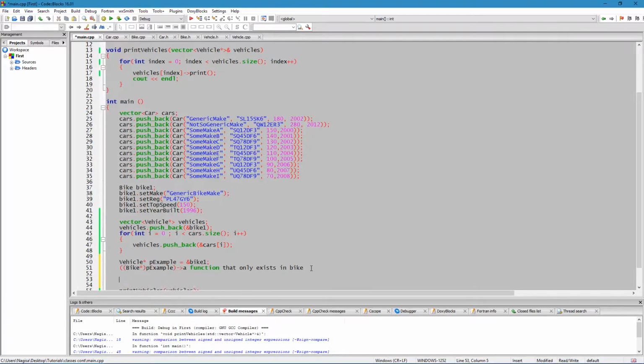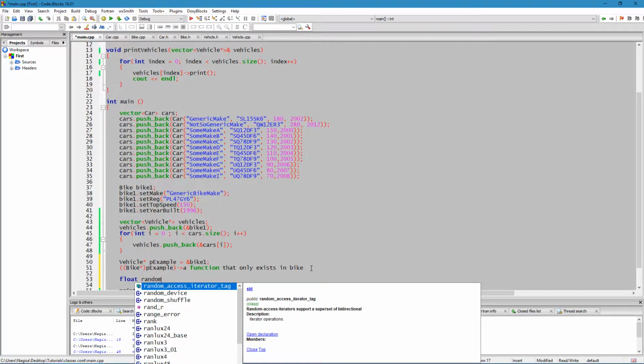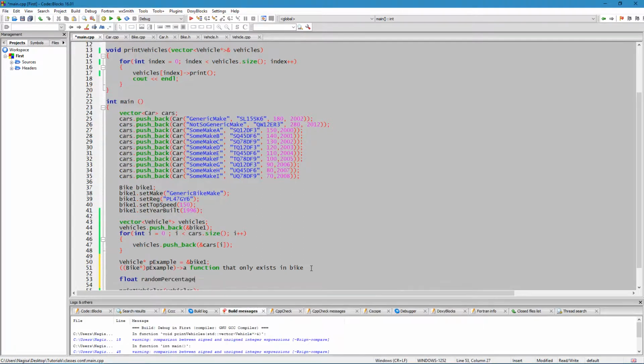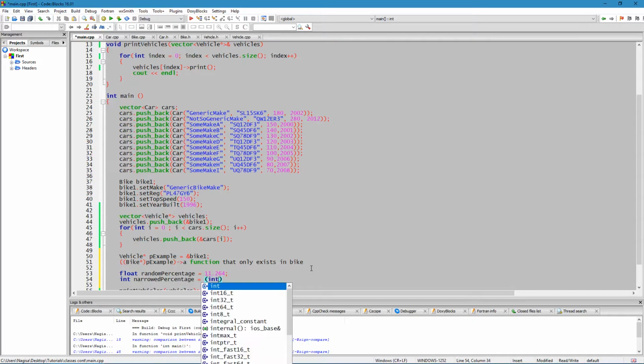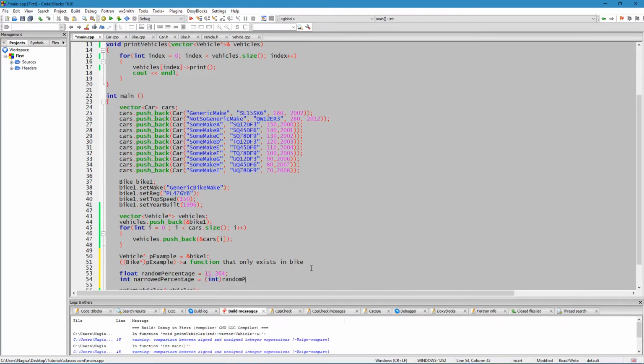For example, this code will convert the float into an integer just fine. So that's pretty much it for this video. Hopefully you can see the benefits of pointers and references and understand the differences between them.